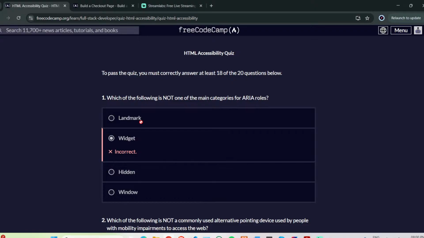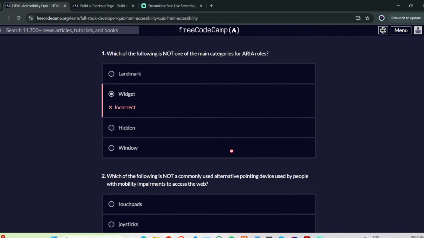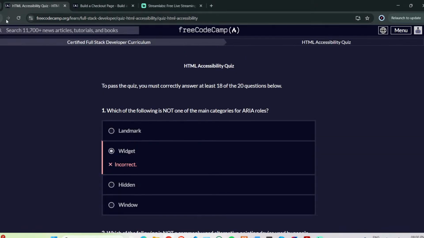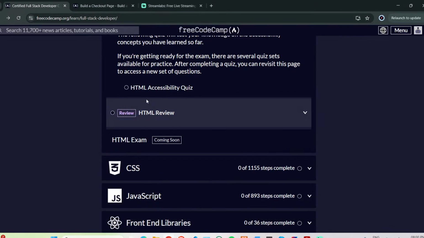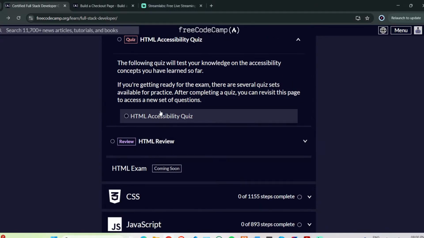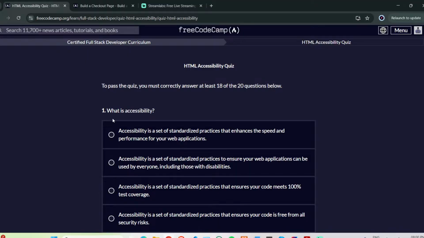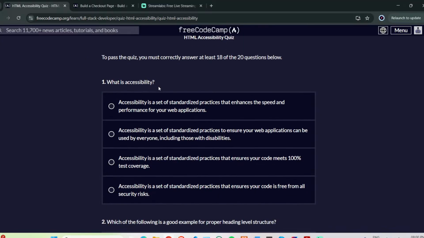My god. Okay. Now we have understood everything. Now we should pass. If we don't pass, then we are trash, and we should go and break our computer. Okay, let's try this one. And this is our last try. Then we'll review our HTML. Let's try. What is accessibility?